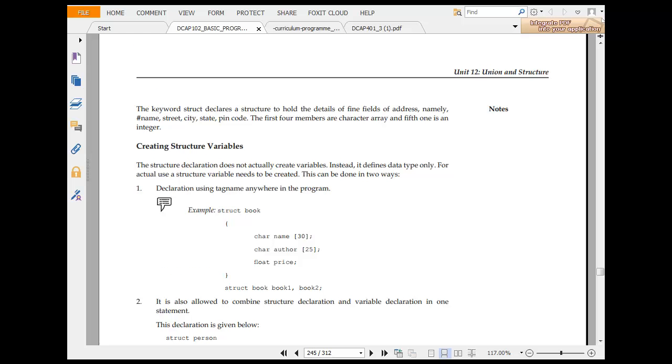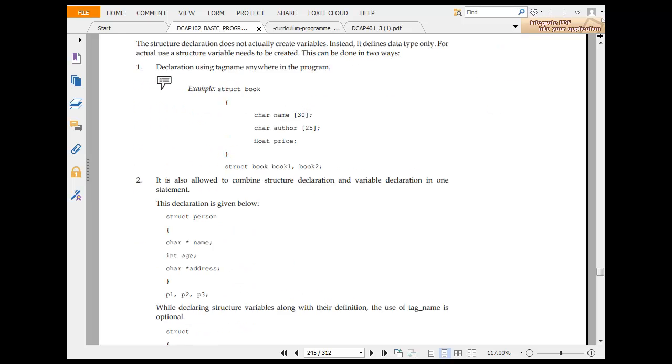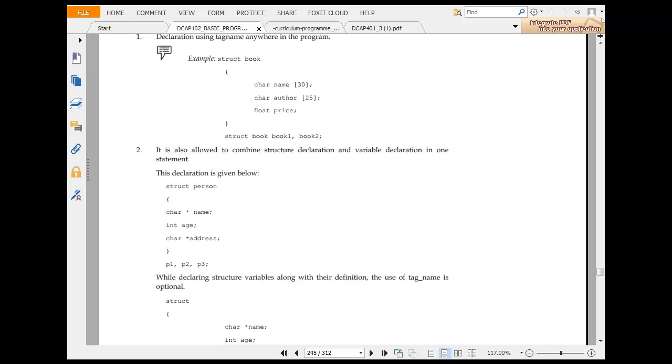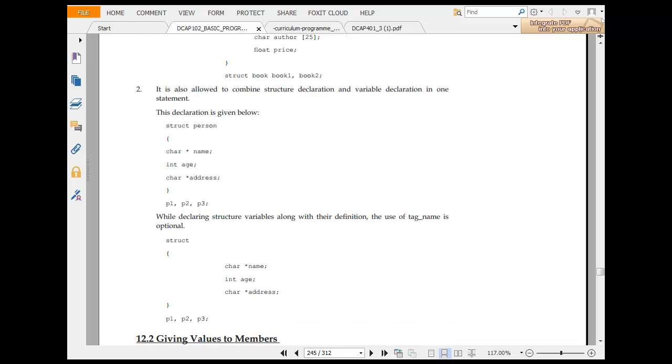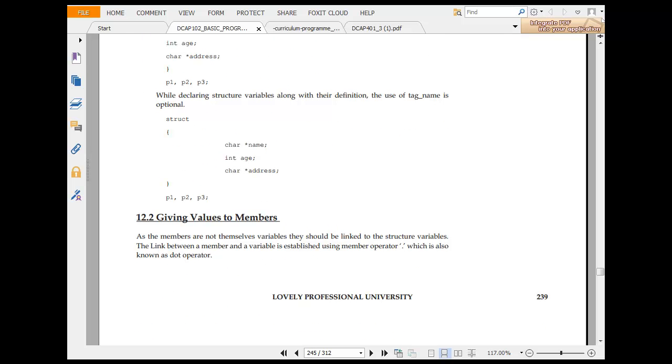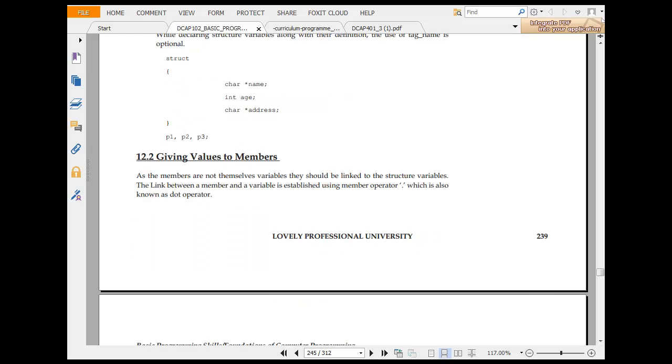Creating variables of the structure. Struct book with name, author, price. Then struct book b1, b2, b3. So this is one way. Another way is to combine the structure variables in one statement: struct person p1, p2, p3. So you have kept everything in one statement. While declaring a structure along with the definition, the tag name is optional. If you don't want to create a tag name, you can just write p1, p2, p3, and that would be good enough.